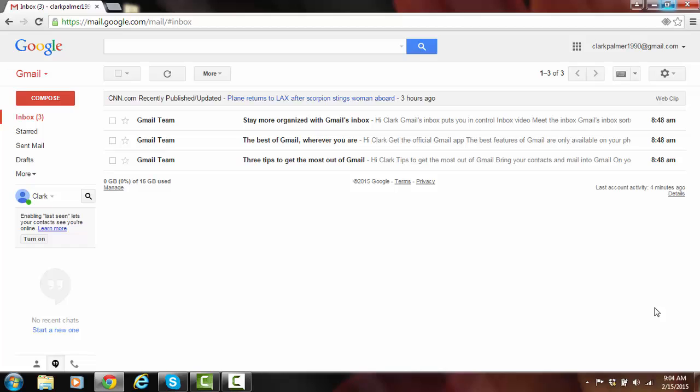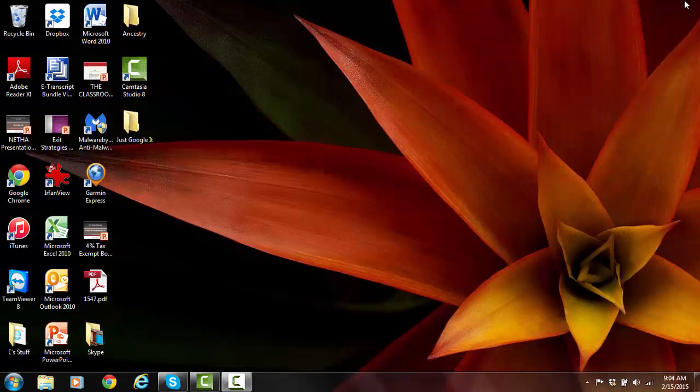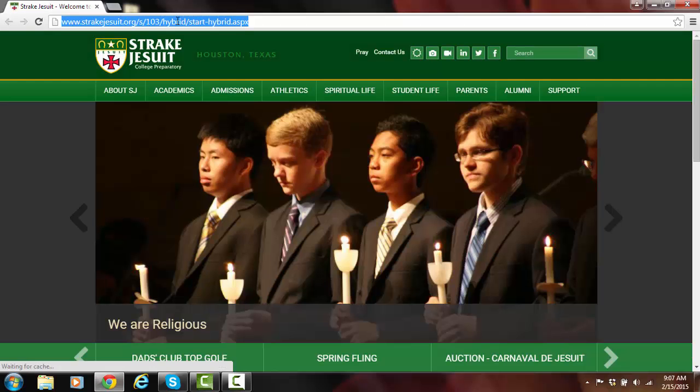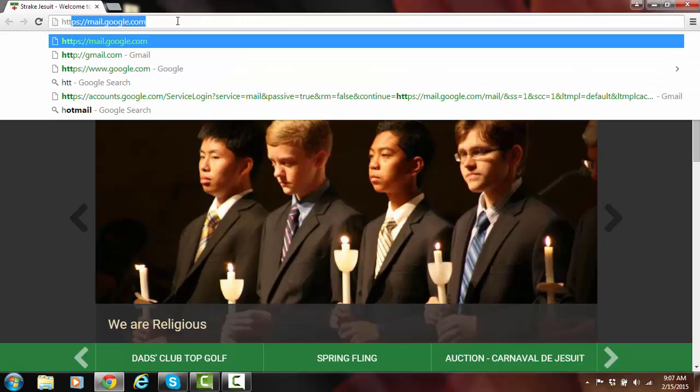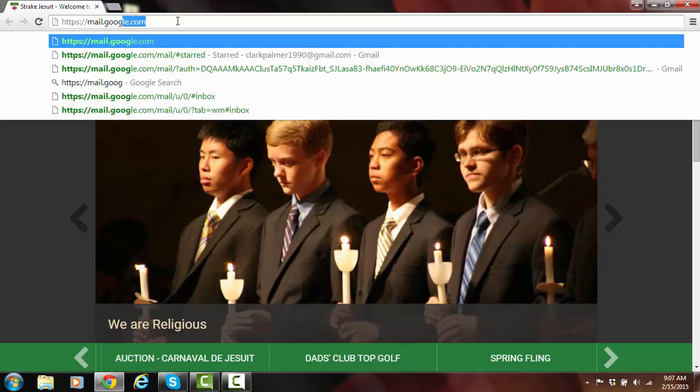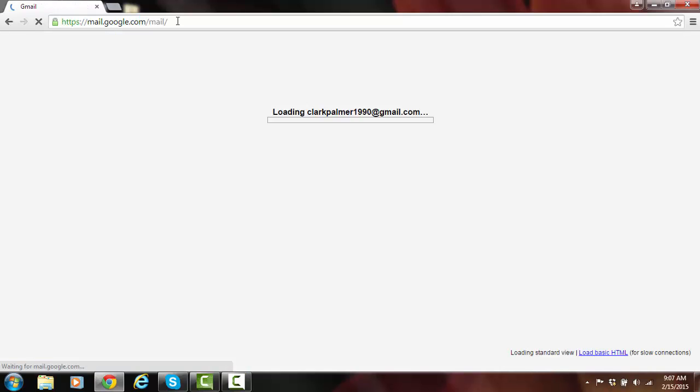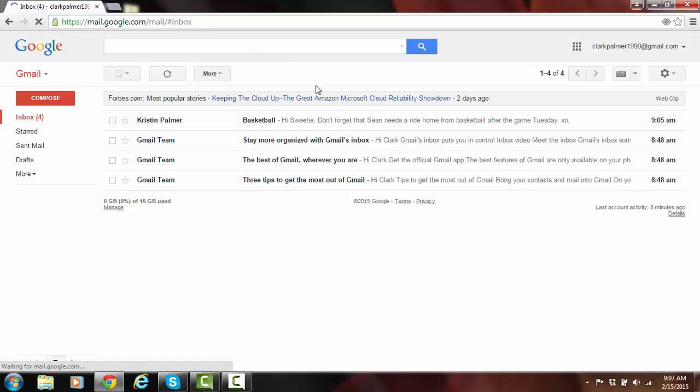Alright, so now that I've shown you how to set up and use your email, let's go through the process of checking your email. So let's start over, and let's just exit out of this window. So to check our email, we're going to follow basically the same steps that we did previously. So first, we're going to open up our internet browser. Then, in the address bar, we're going to enter https://mail.google.com. Press enter, and you'll be brought to your account because it saved your email.